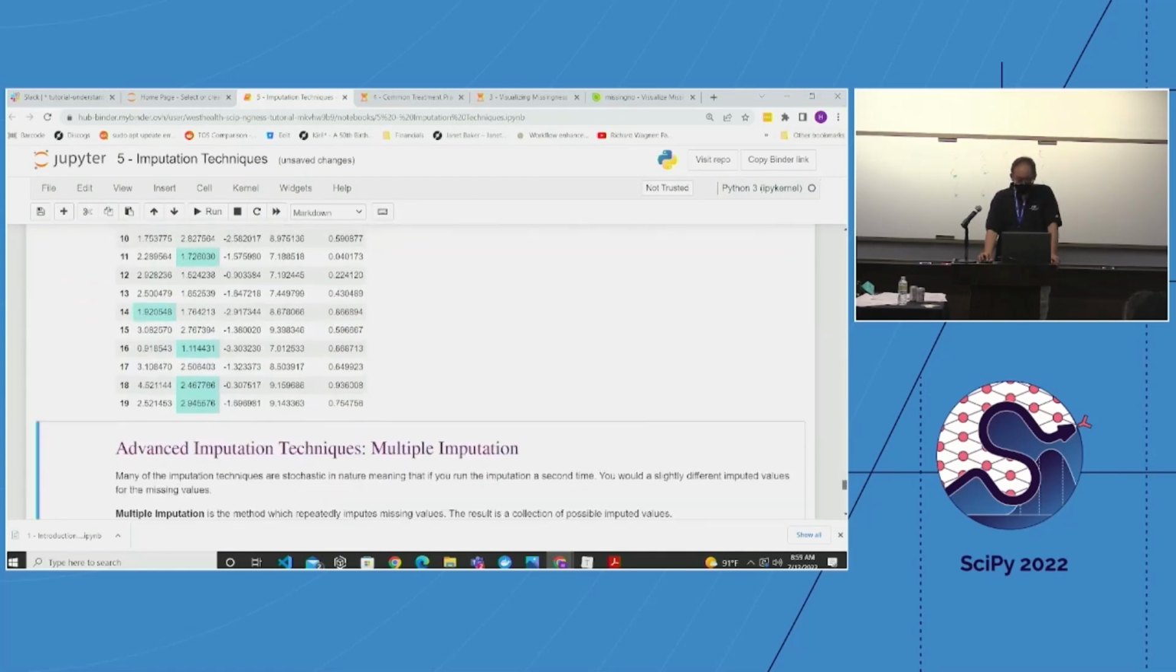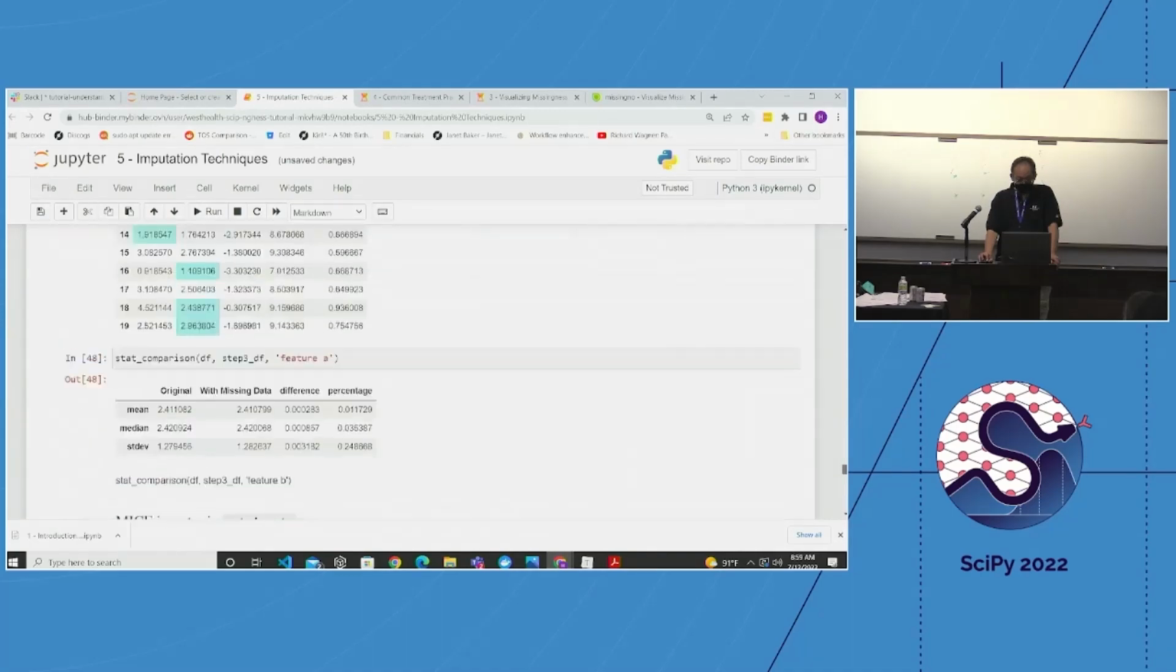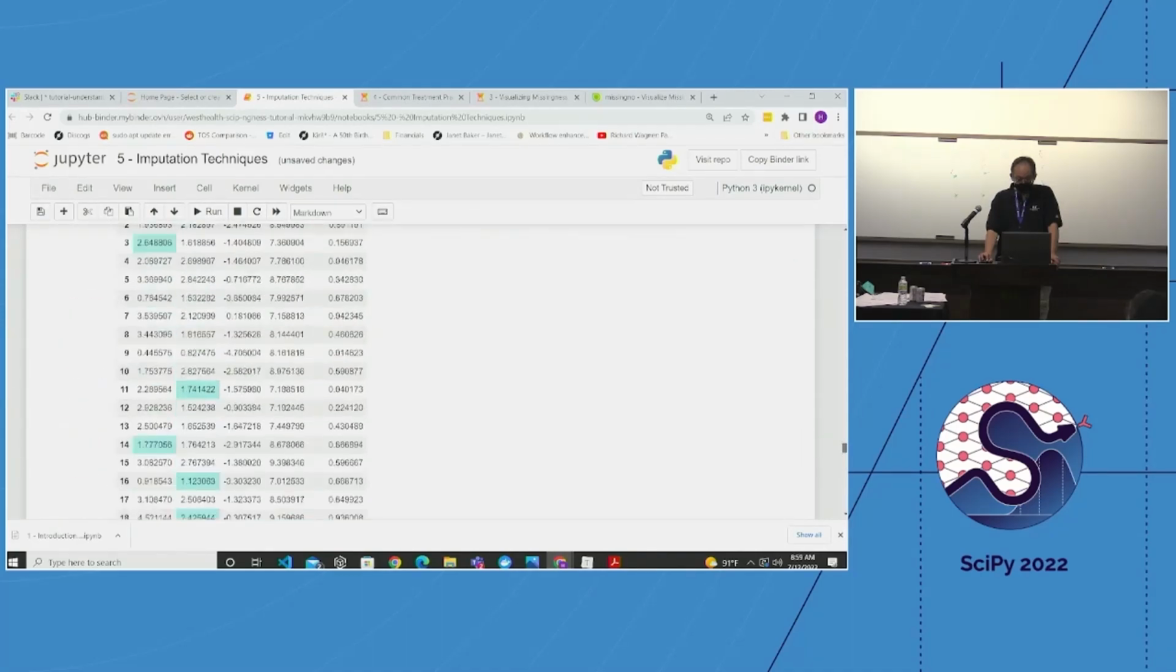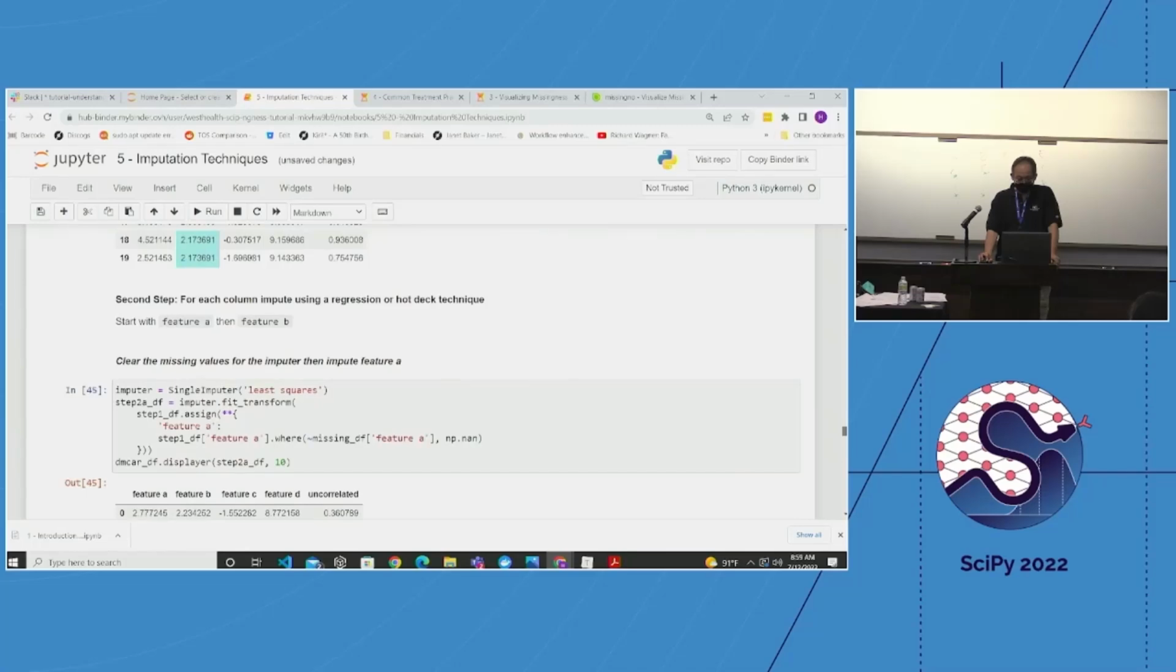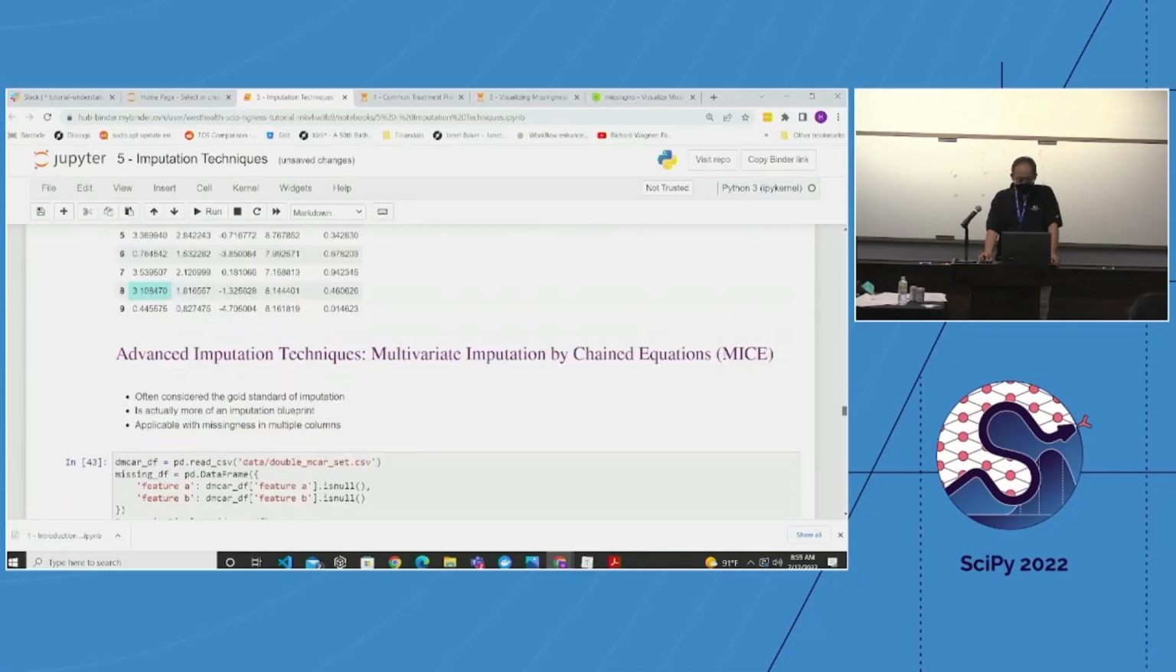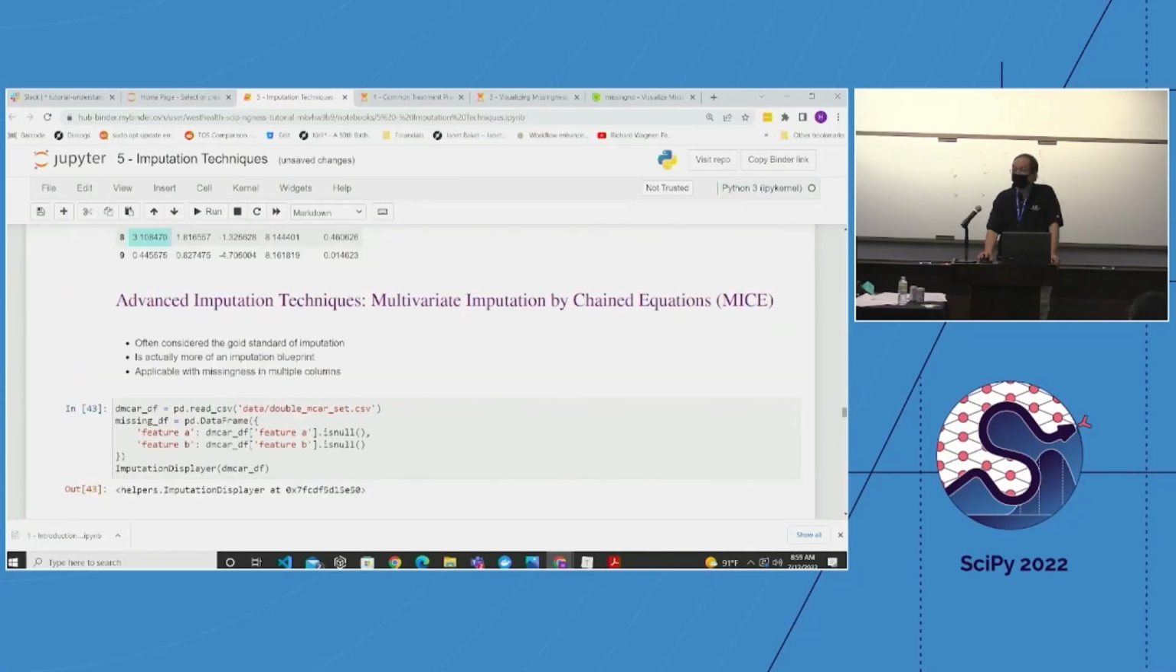So, I mean, I'm probably not doing justice to mice because it actually is sort of, this technique is sort of the gold standard by which you should impute data. And quite often people just use the default settings and it seems to work fine.